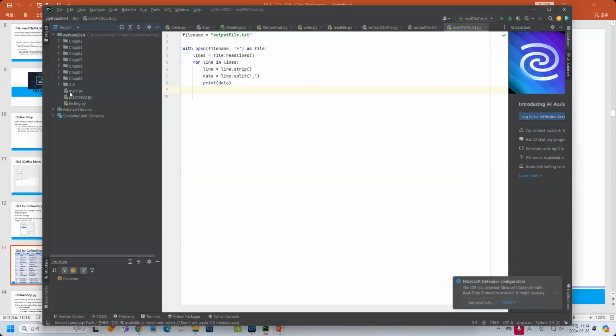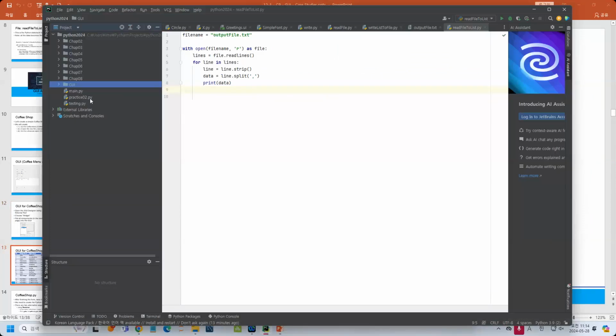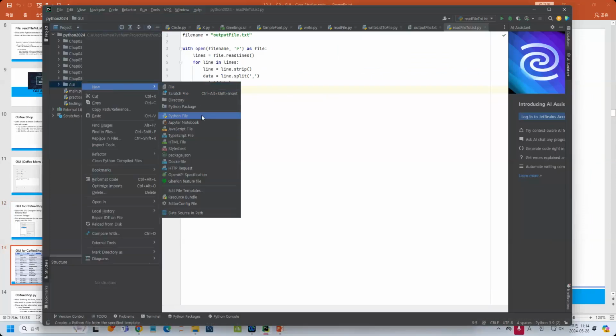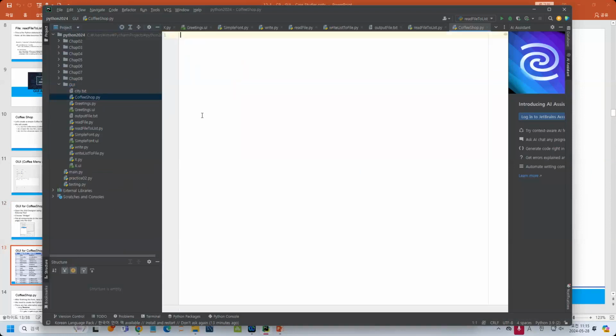Let's go to the GUI. I will make it as coffeeshop.py. So I have one file, coffeeshop.py.